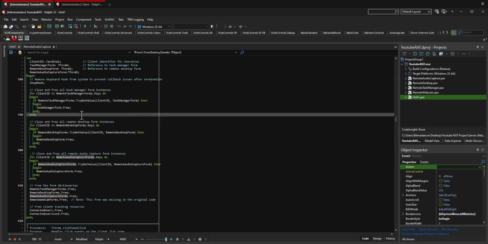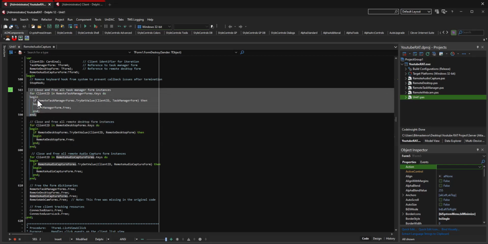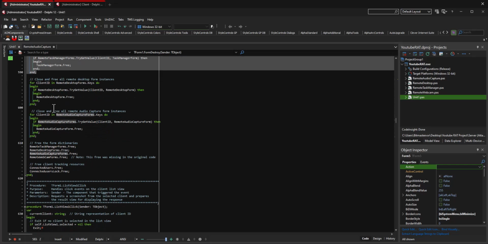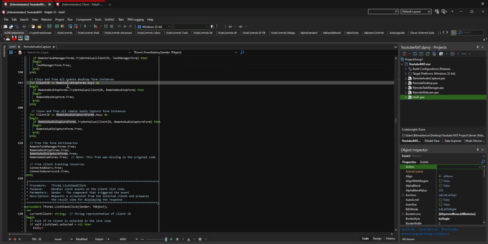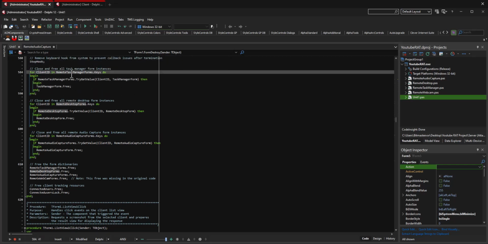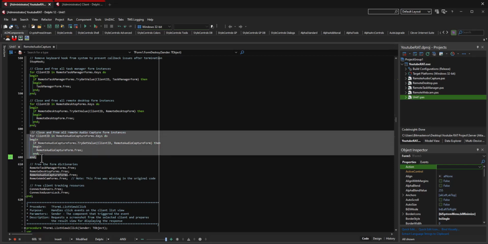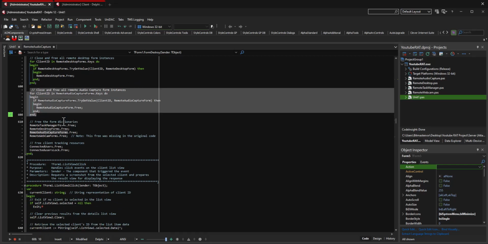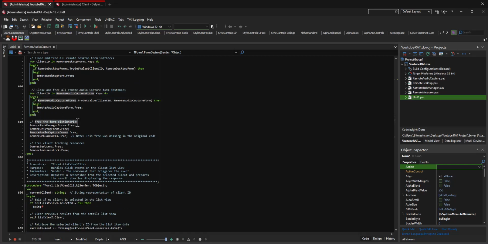There's no coding required. Just copy one of these and paste it down below where you want to do your code. So just copy it, paste it, and change the name of these from remote desktop forms or remote task manager forms to remote audio capture forms instead. It's just the same code. See? Copy, paste, okay? And then down below, you have the dictionary. So obviously you want to add one extra line to free that dictionary, and boom, you're done. That's it. Great. Fantastic, right?